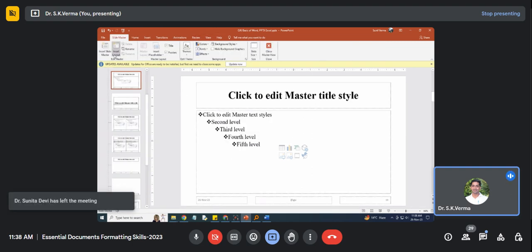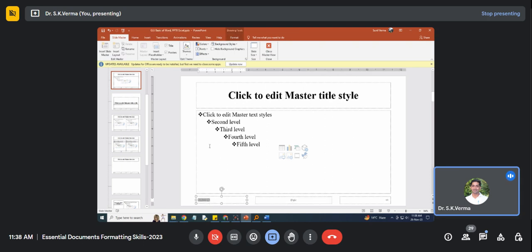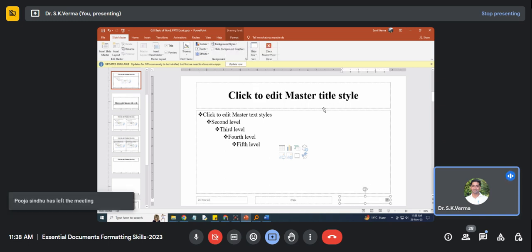Here you can set other things: insert layout, insert master slide, and you can assign a footer, like here I have written GJU. This is the current date you can assign. Background style, font type, and theme that you want to assign. Here I want to assign a page number. So see where the page number will be available.